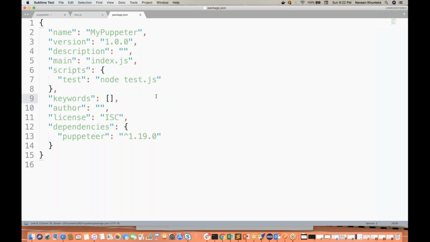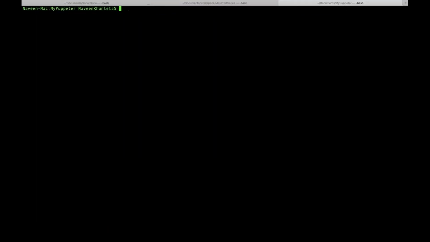So this is the main configuration, and we are using Puppeteer as a dependency over here, this is my Puppeteer dependency 1.190. After installing Puppeteer, it automatically adds this particular dependency. Just because of this dependency, we can use all the methods available in Puppeteer to write our test cases. Now I'll directly go to my terminal.